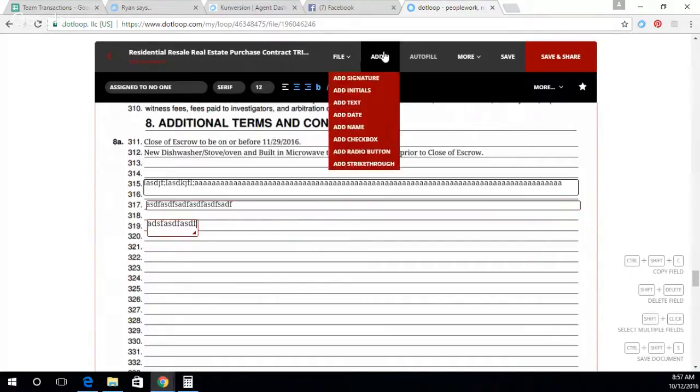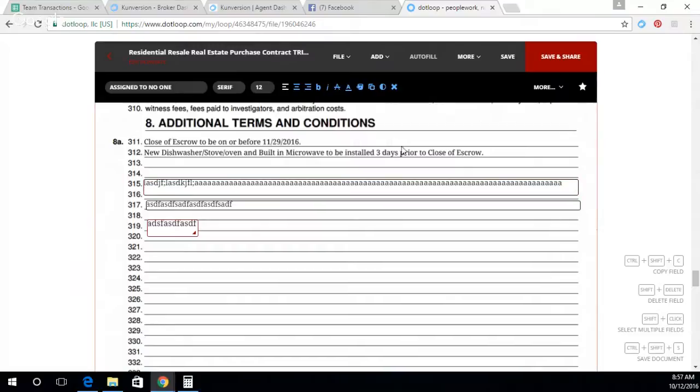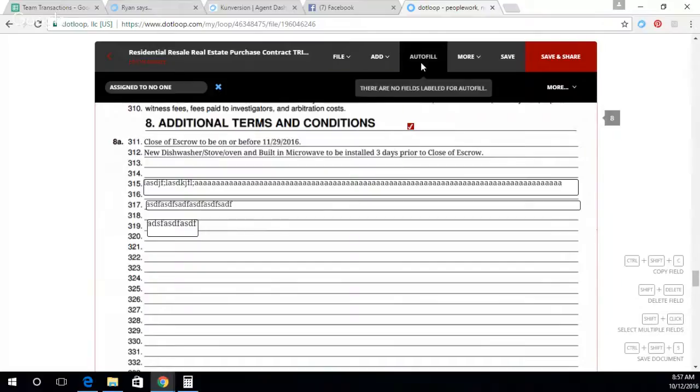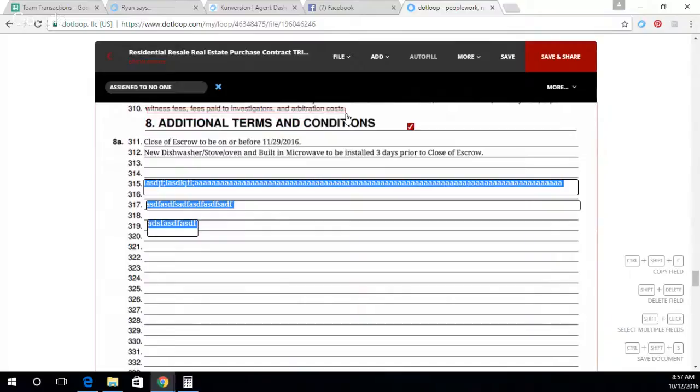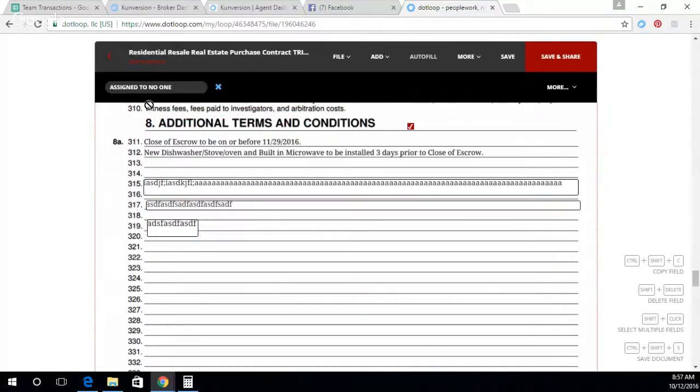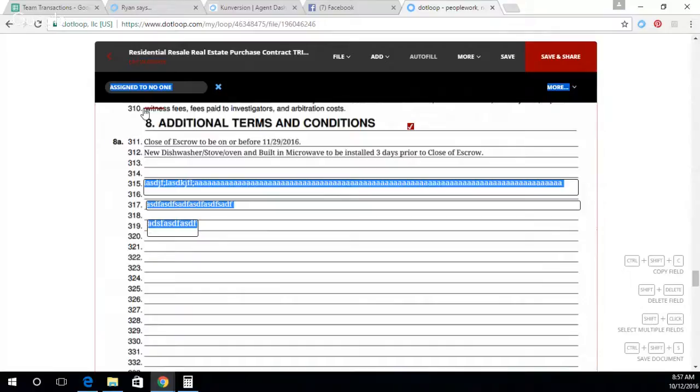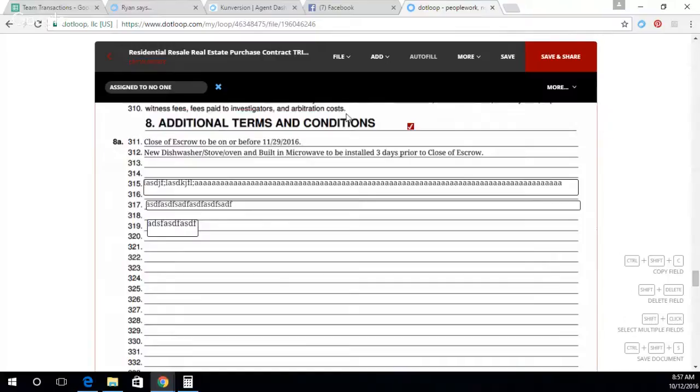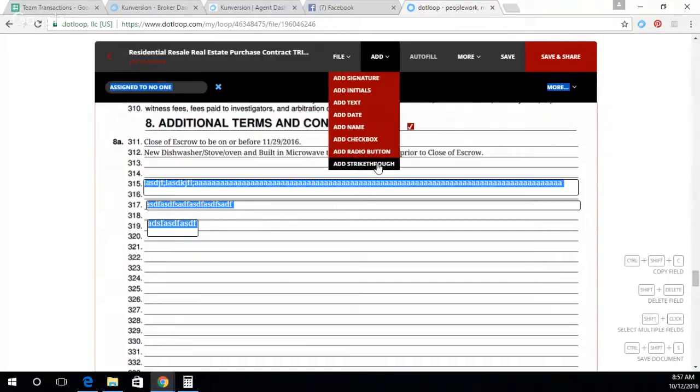Okay? Now, if you need to add a checkbox to something, you're just going to click Add Checkbox, put the checkbox where you want it, position where you want it, and click in there to add the checkbox. Okay? You can also add strike-throughs. You want to strike something out of the contract. You can add that strike-through. I don't know why that's not working. Anyway, but you can do that.